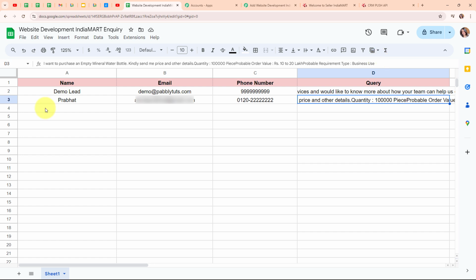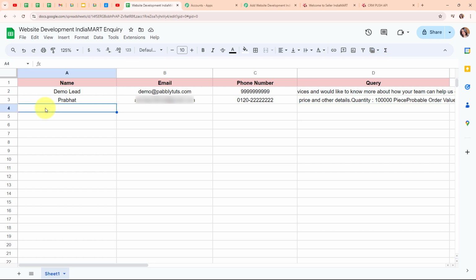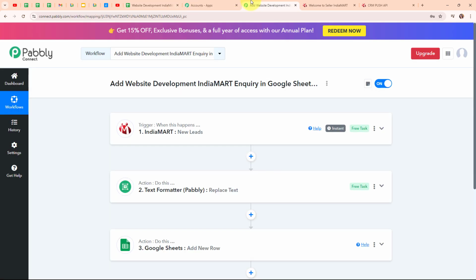So now again, let me tell you that here I have received a test response because I have generated a test lead. But if you are receiving the live lead, then you will receive the live lead response with the original name, email, phone number, and the query of your lead. So with this, we have successfully set up our automation.